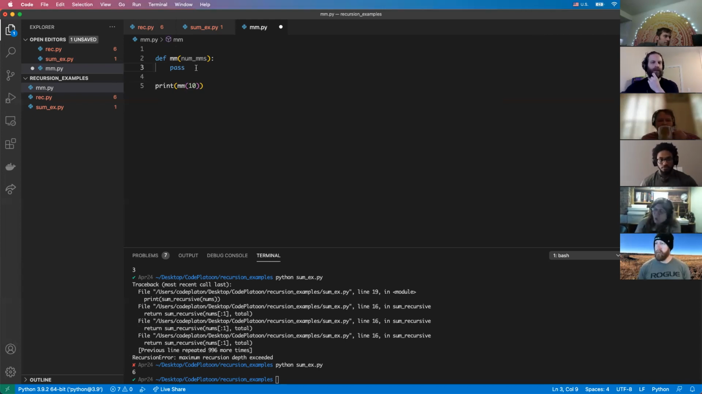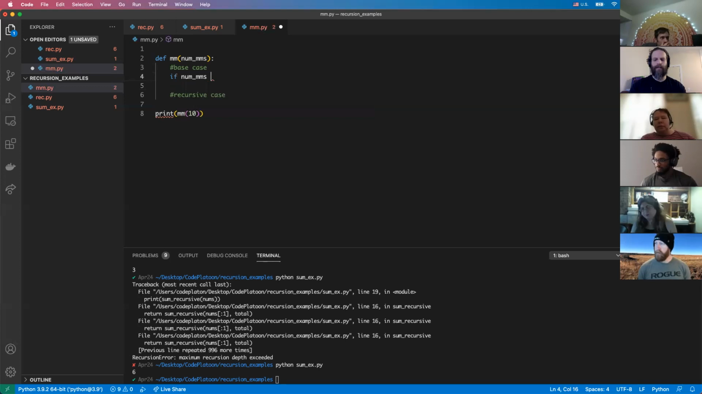So what are the two things we need to figure out first? Base case and recursive case. Okay, so let's go ahead and write these out. All right, so we have a base case and a recursive case. So what should our base case be? If M&Ms equals 0. Okay. So if num, maybe we're not quite sure what to do yet. And then our recursive case. Anything else, run the function again?